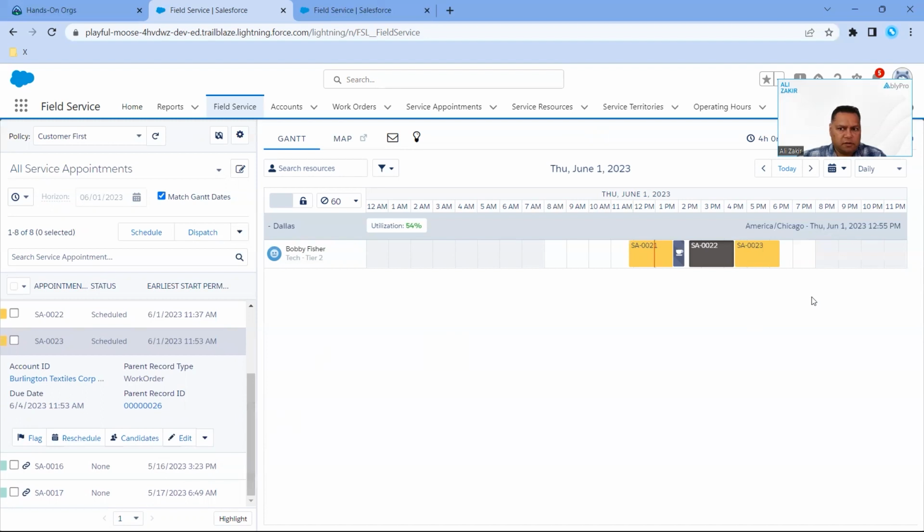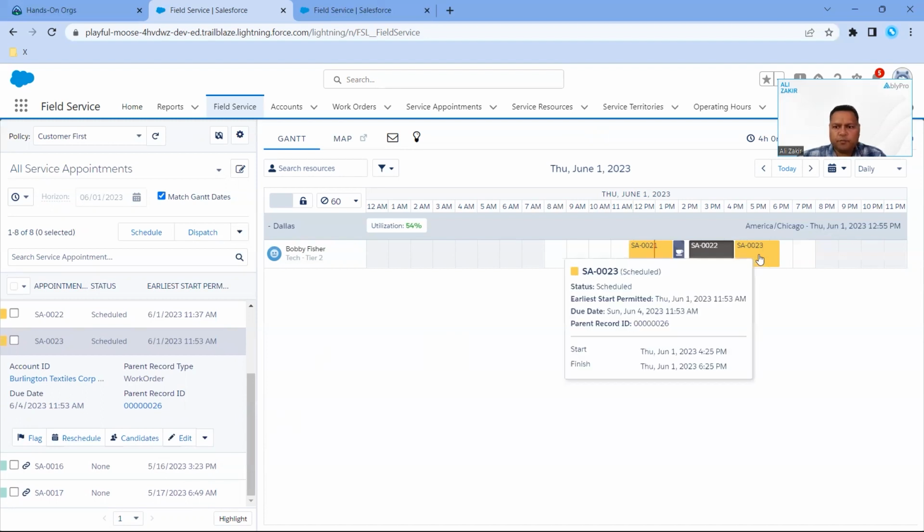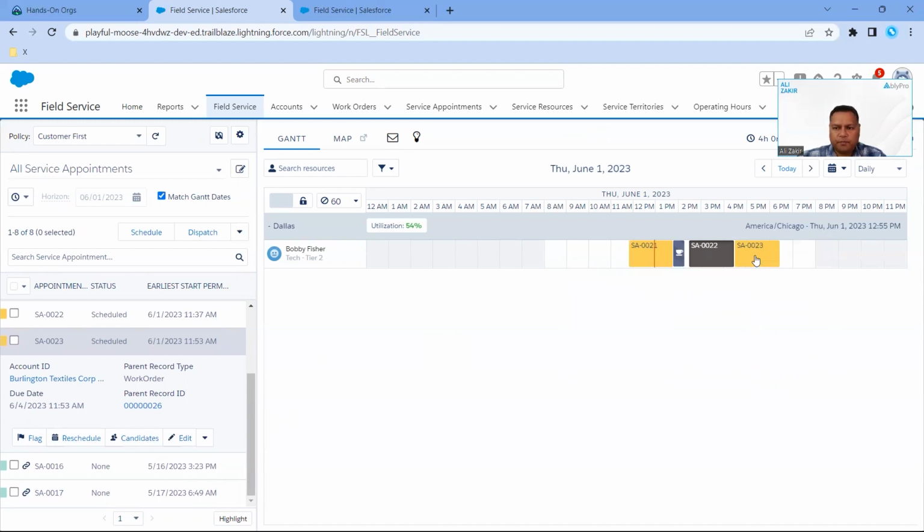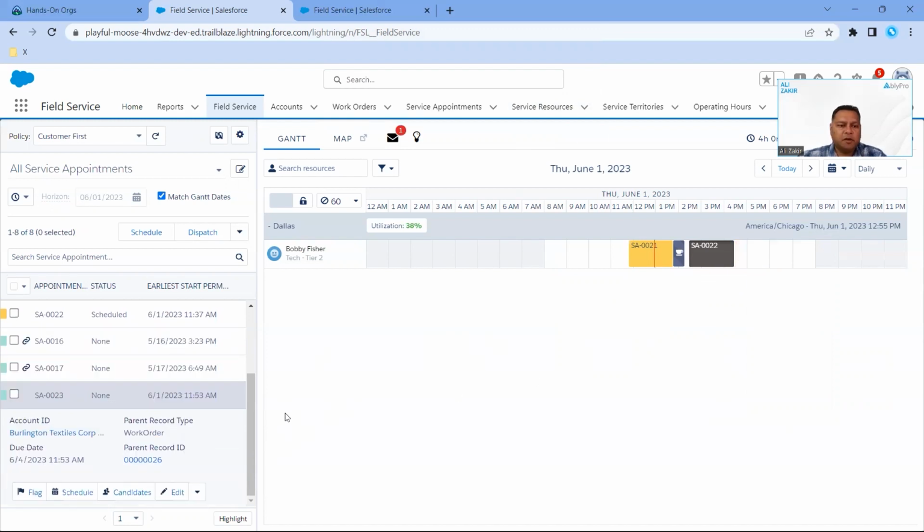Did I click on the wrong thing? Well, actually, let me unschedule that and do that again. What you noticed is I had clicked on schedule and it went ahead and scheduled that service appointment there. So that's what the schedule button does.